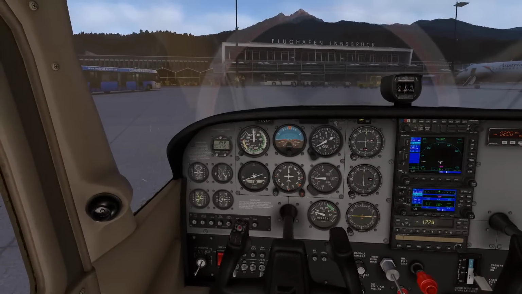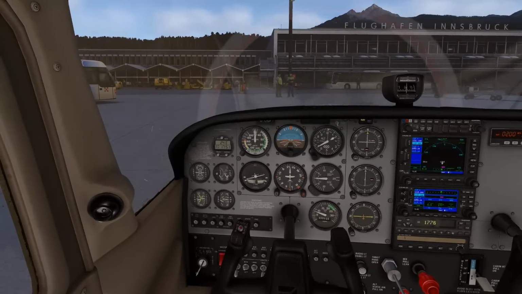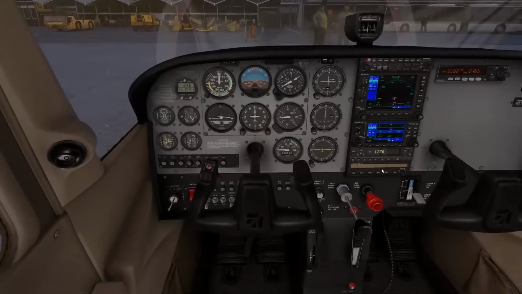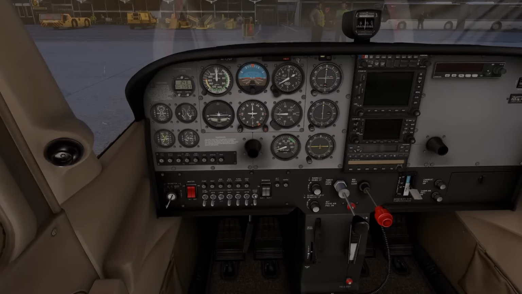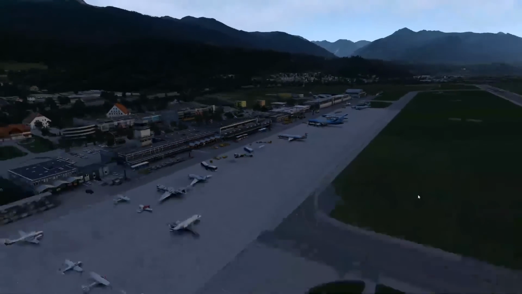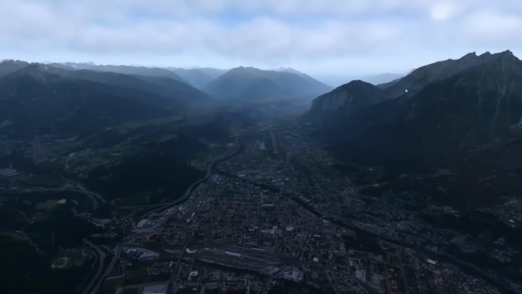All right, we are back at Innsbruck in one piece, thank God. Parking brakes set. Let's turn off the avionics. Nav lights, strobes, beacon. We can kill the engines. Magnetos, and alternator and battery. All right. Well, folks, there you have it. I think many of you have been asking for this stream, and there you have it: X-Plane 11 versus MSFS in the default Cessna 172.